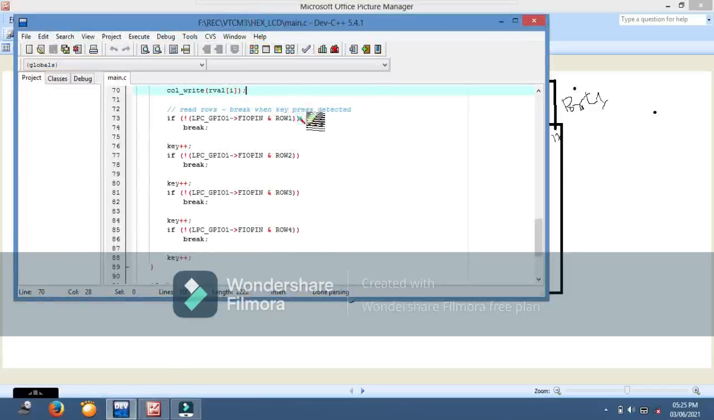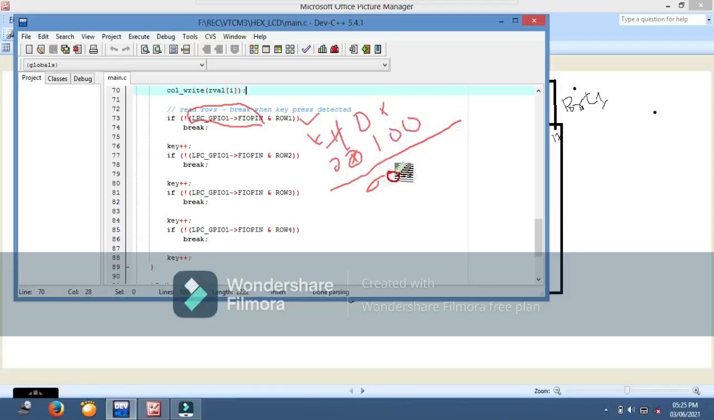Right? In this pin, when you are reading, the 18th bit will become 0 if the key is pressed, right? Whatever the remaining bits may be, we don't bother about that. We are ANDing with row 1, which has only the 18th bit as 1. When you AND this, the result you will get is all zeros. Hence the ANDed result inside the if will become 0.